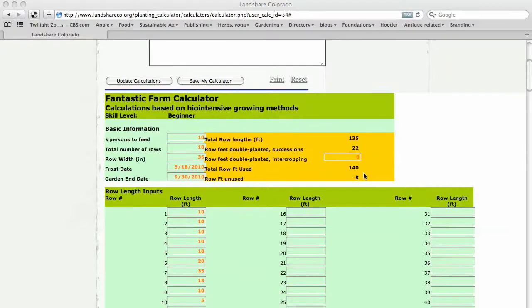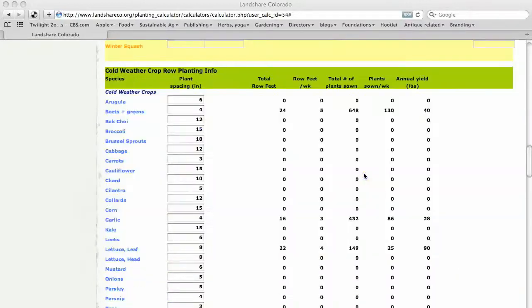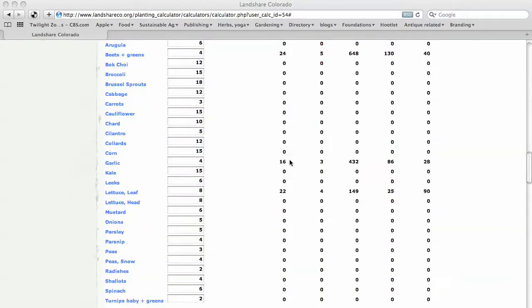Since garlic and lettuce can be companion planted, let's intercrop the locations where they will be planted. We will be planting 16 row feet of garlic and 22 row feet of lettuce. Let's plant 16 feet of the total amount of lettuce in the same location as our garlic.